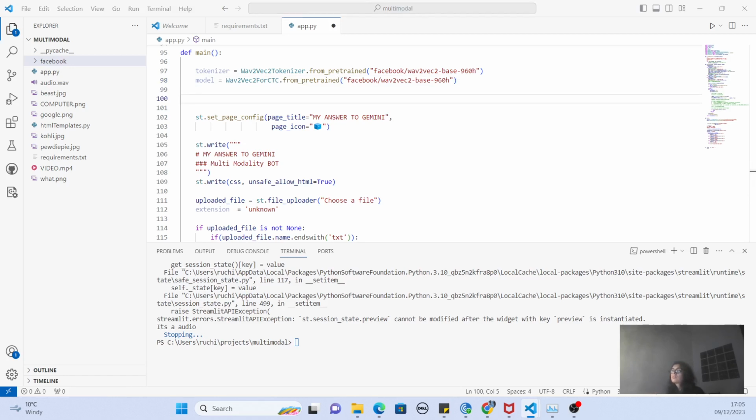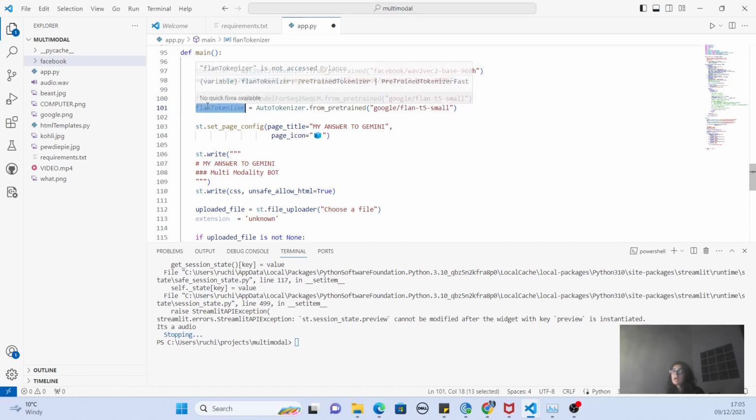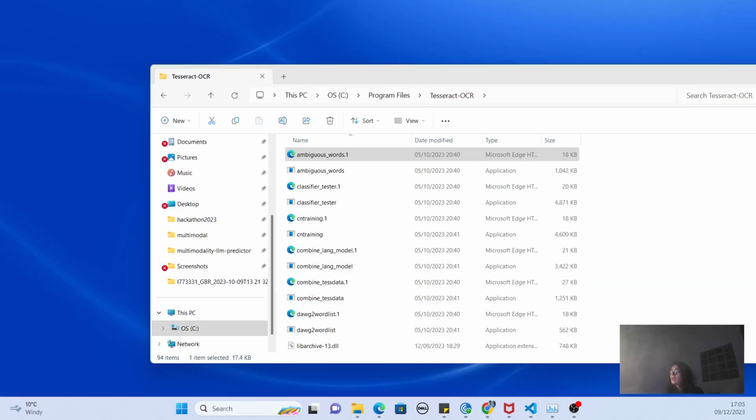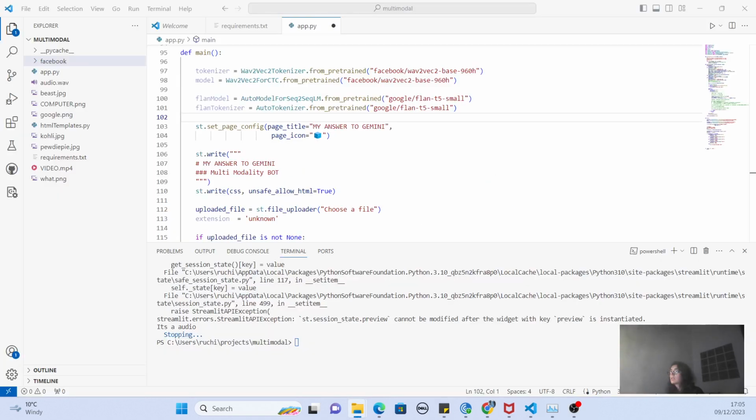I'm just going to copy this code and paste it here. So we are using a Flan model, and we are using from pre-trained Google Flan. Now you might say that I did copy the Facebook Wav2Vec2 model here, but I didn't copy the Google Flan model. That was my bad, and I will quickly copy the Google Flan model also.